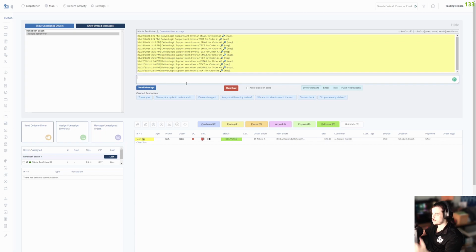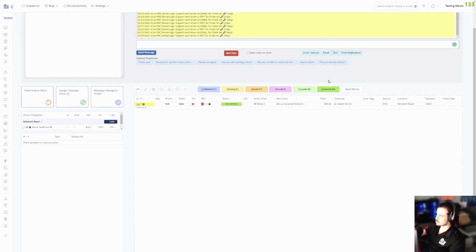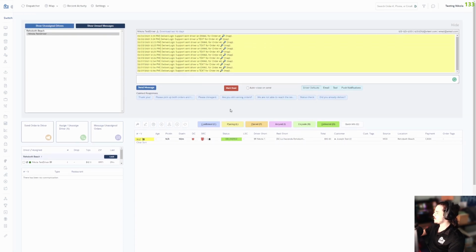And then there's also a way to push a message from something other than the defaults, right? We can send a text message to the driver and say test, and this will go directly to their phone number. So that's it for the driver communications.